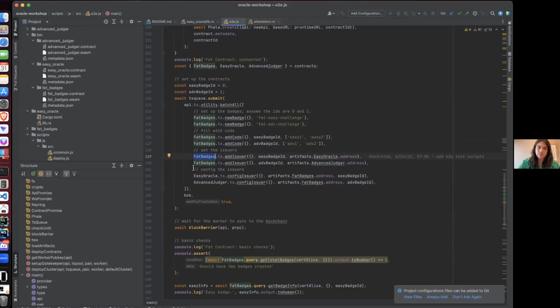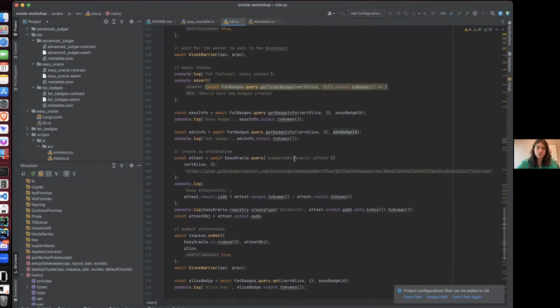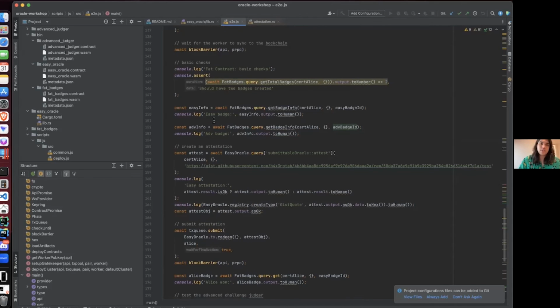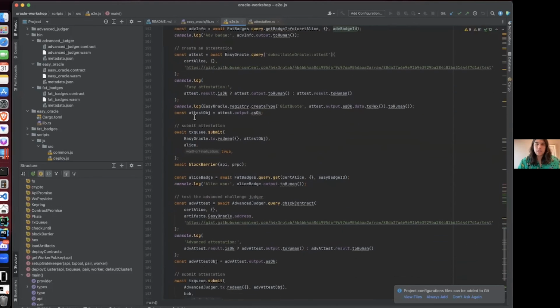And then whenever you deploy your advanced judger, that will then link to the fat badges address whenever you're configuring the issuer and the advanced badge ID, which is here. And then from there, you just run your end-to-end test to simulate on your local testnet, actually running through the process. So from there, you just have your basic checks, easy info, the advanced info for querying the easy badges, the advanced badges, and then you would create an attestation.